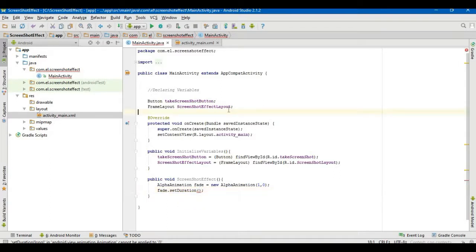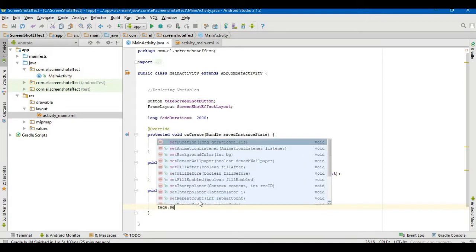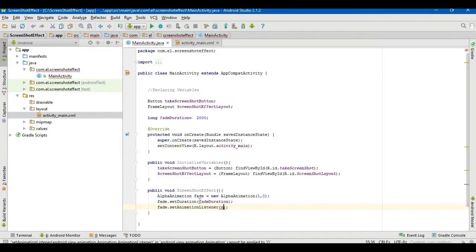Now we will have to set a duration for this fade event. How long do you want this to last? So this duration is usually in milliseconds, so 1000 means 1 second. So we will initialize it to 2000 meaning 2 seconds. You can alter this animation duration to your liking.